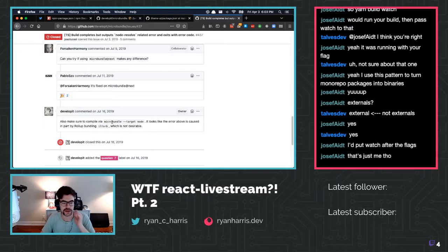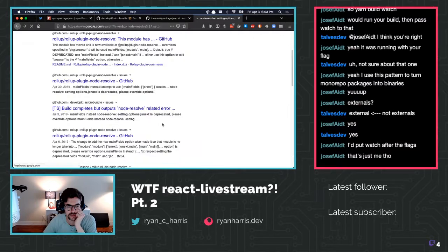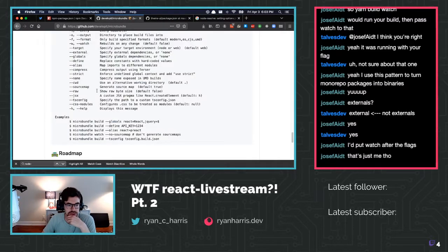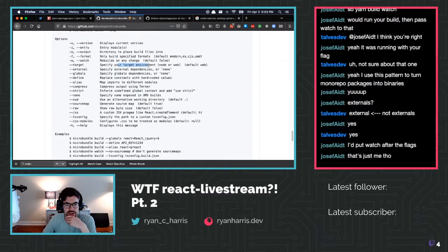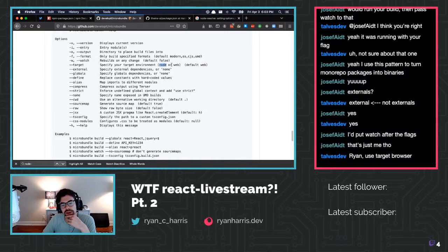Make sure to compile via microbundle target node. Specify your target node or web. So default is to web. Might be failing because I believe that you need to have it be node compliant, because the way that Gatsby does its build is via a node event.